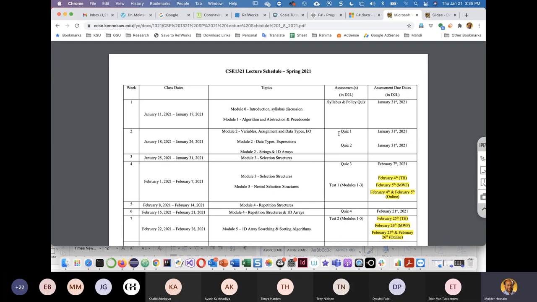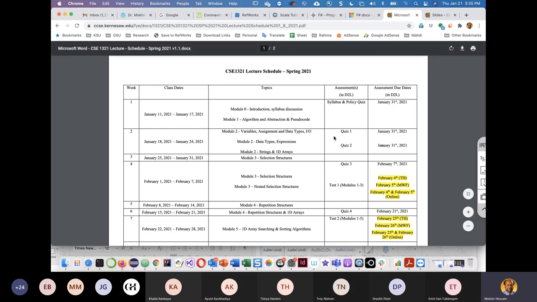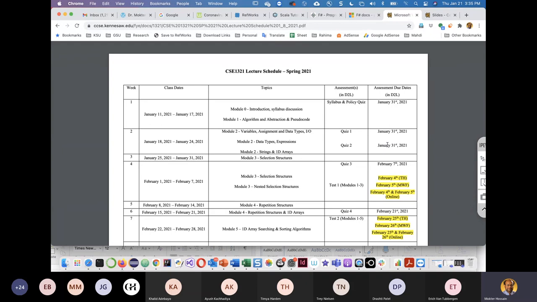According to the schedule, you see that we have some quizzes due in a few weeks, right? Not this coming week, the following week, January 31st, we have syllabus and policy quizzes, and we have quiz one and quiz two. These will be on January 21st. All quizzes are due at midnight.